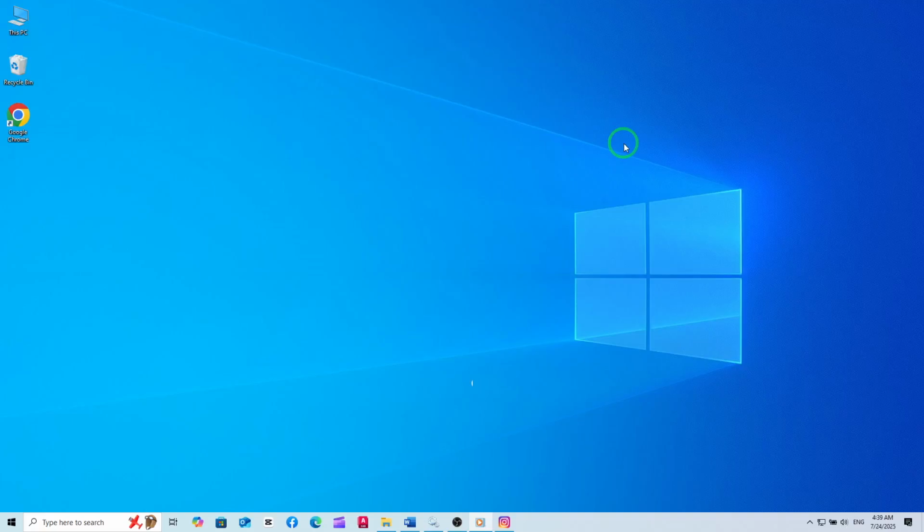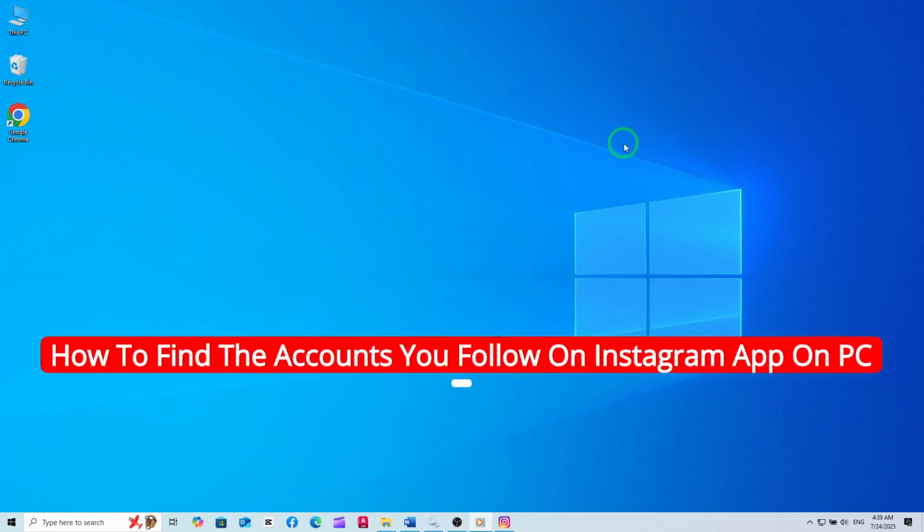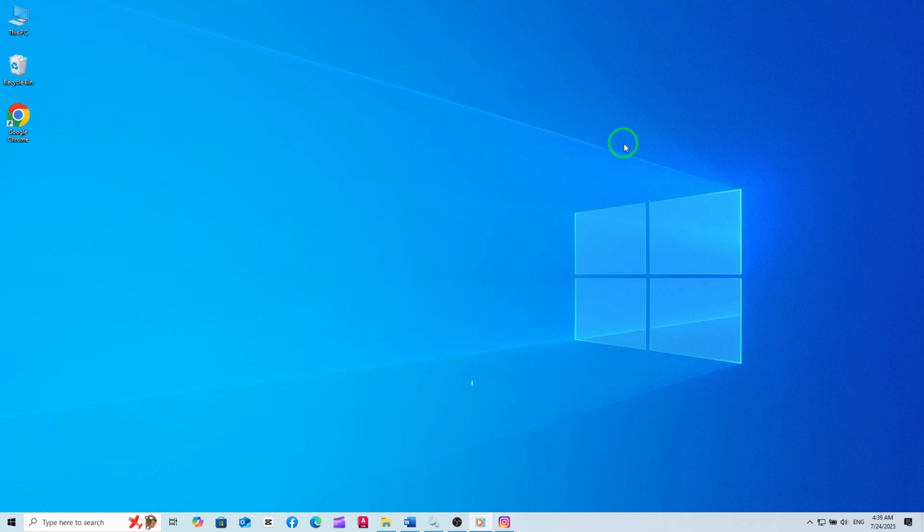Welcome. Today you'll discover how to find the accounts you follow on Instagram using the app's latest update on PC. Whether you want to manage your connections, check in on friends, or simply clear up your feed, these updated steps will guide you through the process quickly and easily.